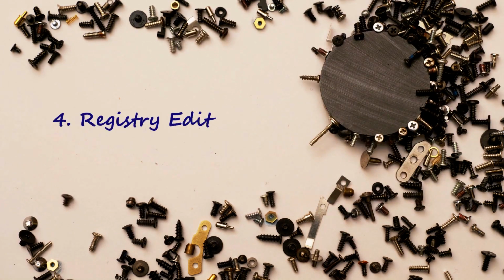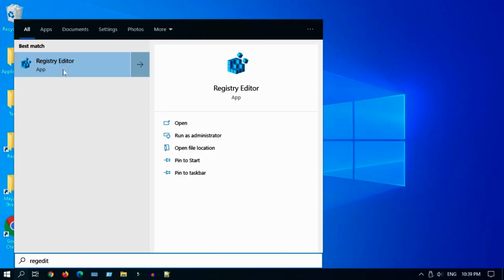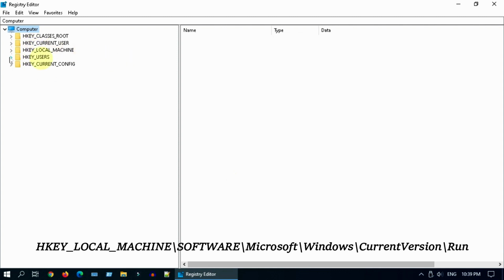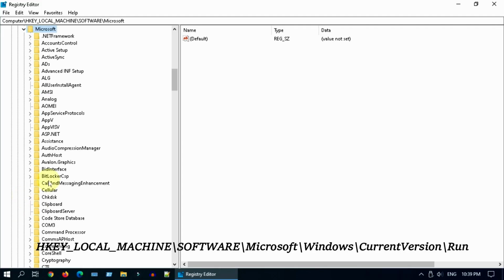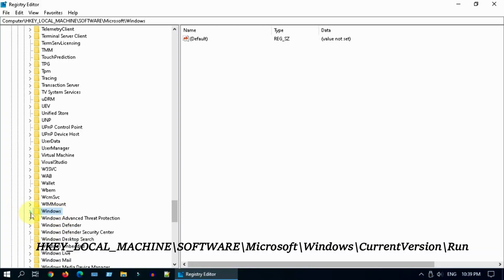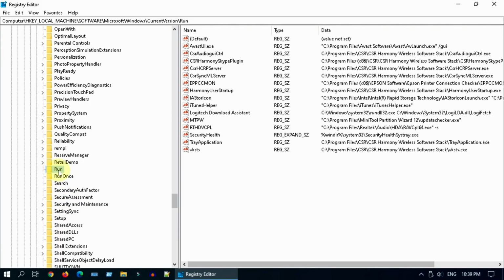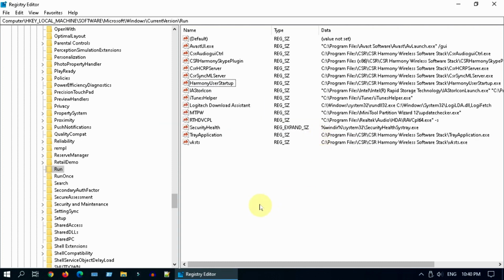Solution 4. Registry Edit. Open Registry Editor. Now please navigate to this registry key that you see on screen. Once you select the Run folder, please have a look at the right side panel. If you see anything related to your problematic application, then precisely right-click on it and delete. Please do not delete remaining stuff, those are not related to the problematic application.